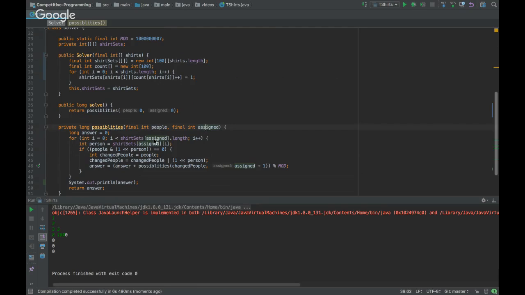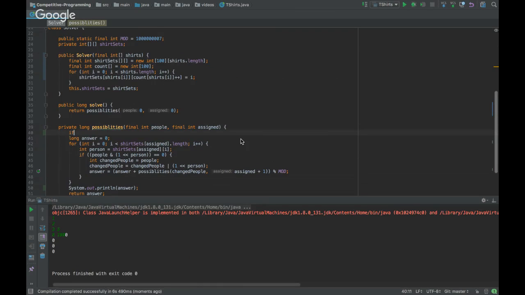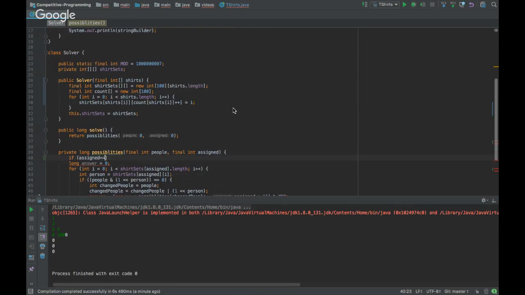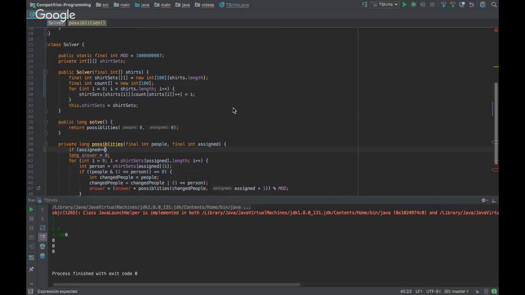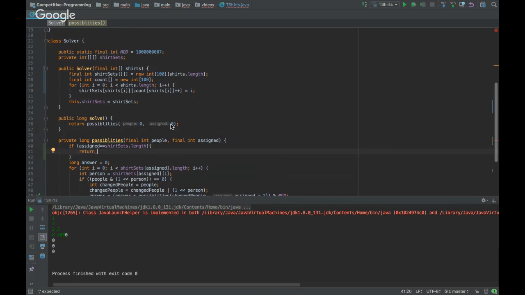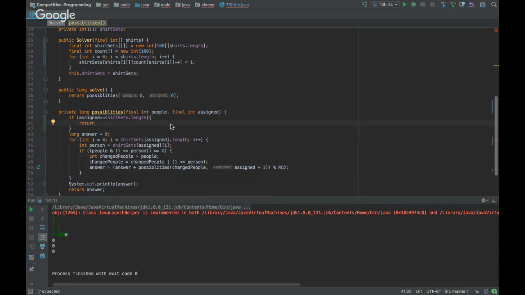Here's the thing, right? Shirts. I mean, when do we actually stop? What is the base condition? I don't know why I didn't think of this. If all shirts have been assigned, if assigned is equal to shirts length, then you return, what should we return from here? Well, then you return 1, of course, because you're done, and this is a possibility. Otherwise, you don't return anything.